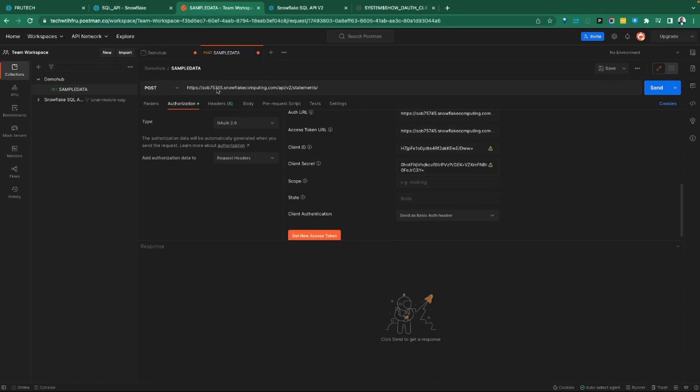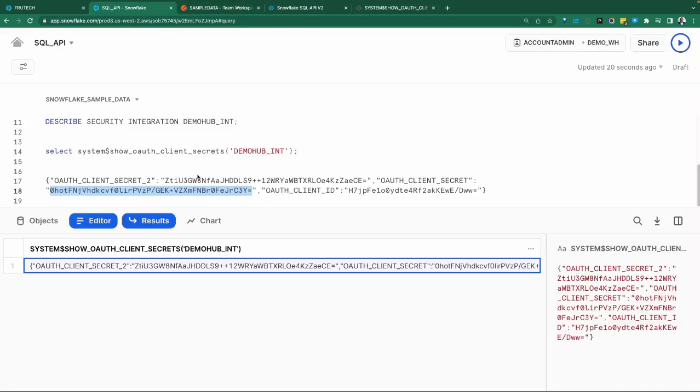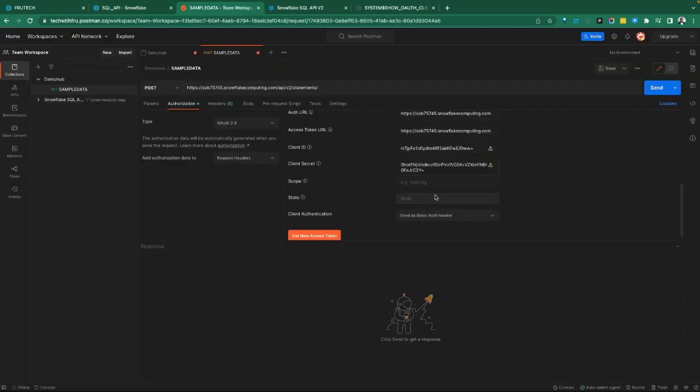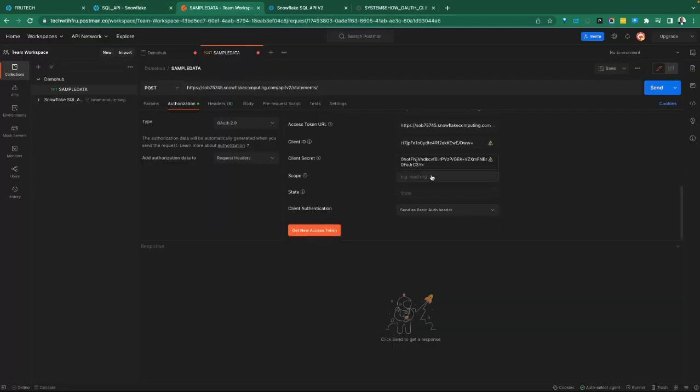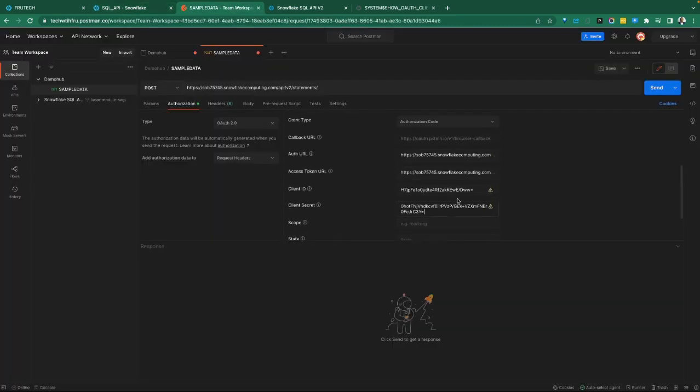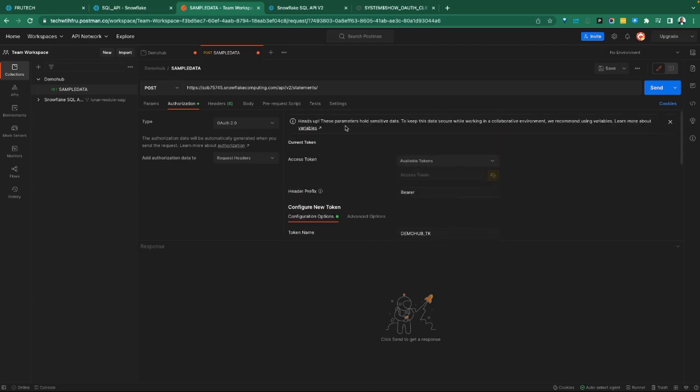Alternatively, if you saw what we've done is the client ID, you could just essentially describe your integration and just get your client secret from there, because the client ID is here as well. Now we have that all ready to go. Scope, leave that blank. State, leave that blank, and it should be all ready.